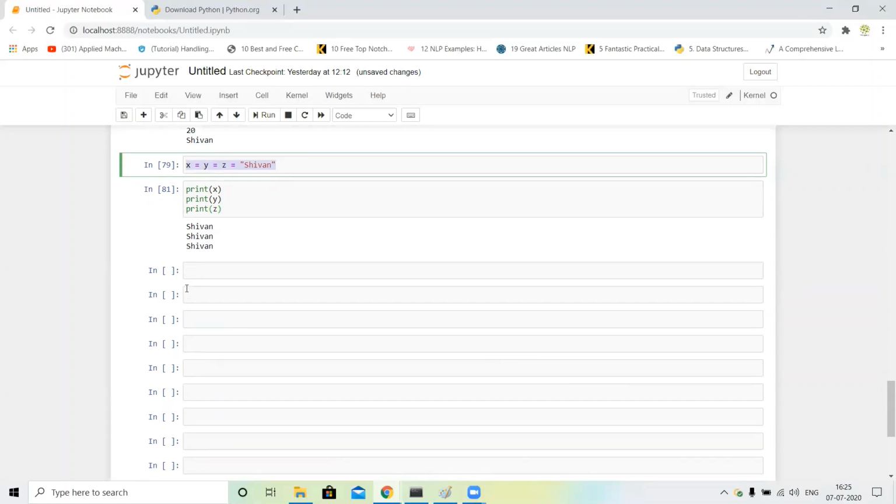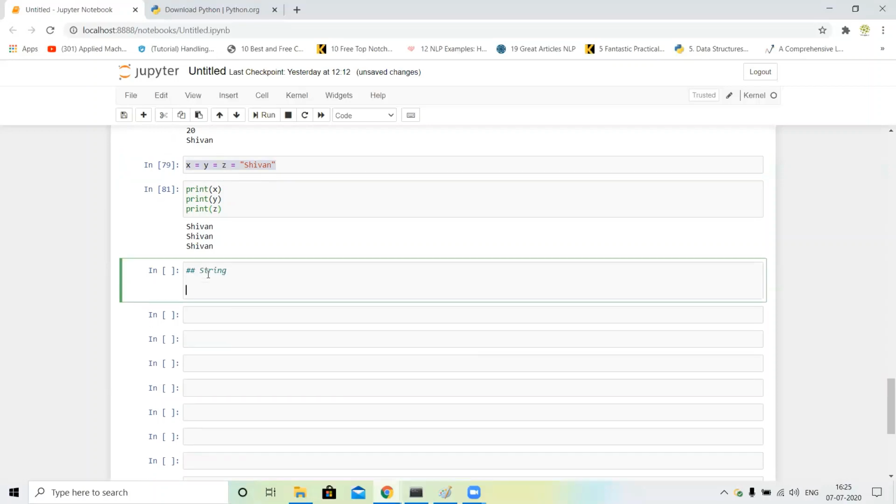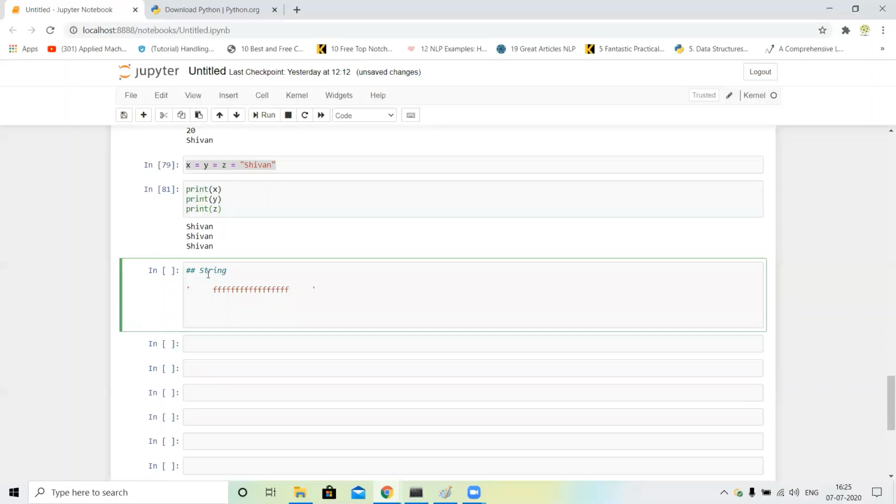next, string. A string is a sequence of characters. You can write single quotes like this, like something, and you can write double quotes. It's totally up to you guys. We can use both single quotes as well as double quotes, and when we write comments, we can use triple quotes.